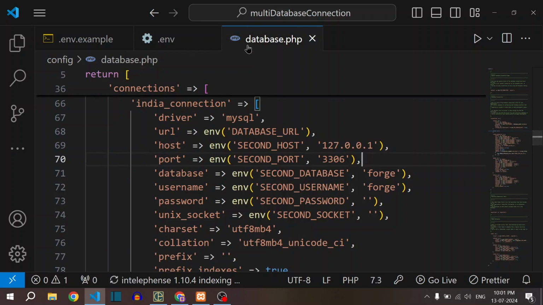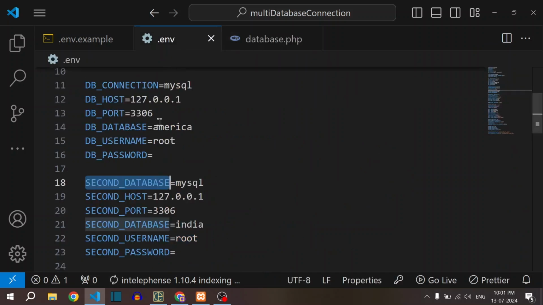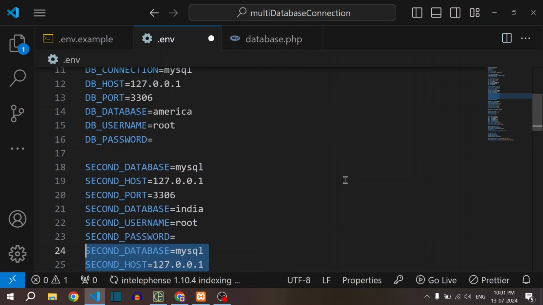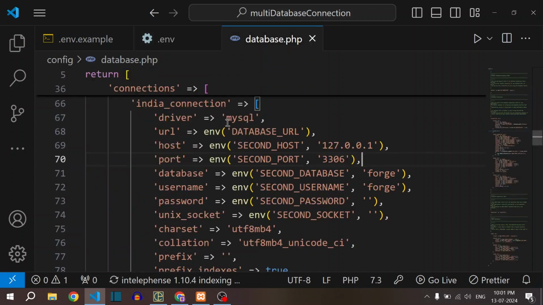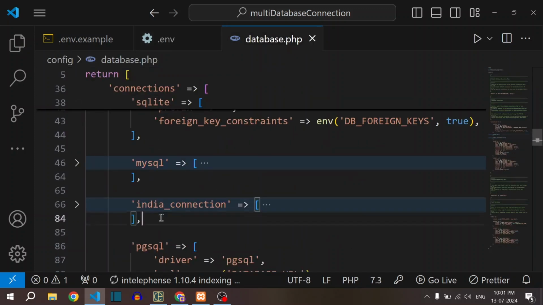You have to create as many connections as you want. Let's say you want to create 10 connections, then you can create 10 connections, and then you also have to create 10 array entries for all of those in the database.php file. So this is the first step, and this is the second step that you have to do. It is really compulsory.